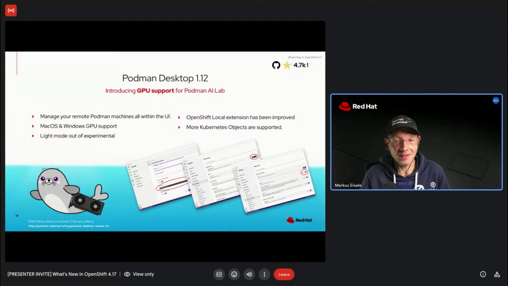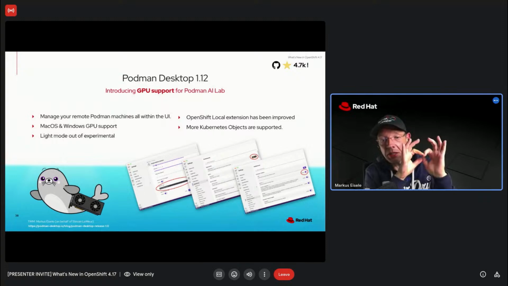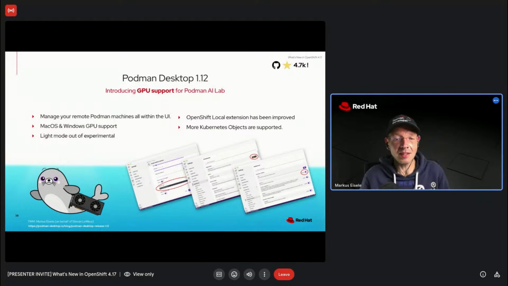Podman Desktop has a light mode now, which makes it so much easier to work with and read, and I love it. For all the details, make sure to visit podman-desktop.io, and please don't forget to give it a star on GitHub, because SEALs love collecting stars. So thank you so much. Next.